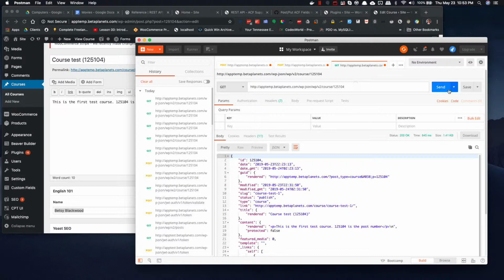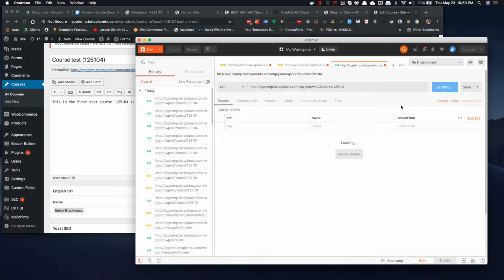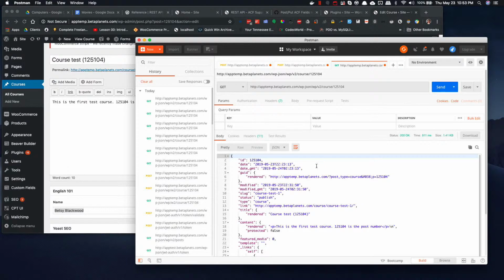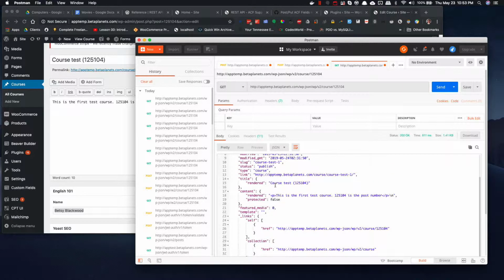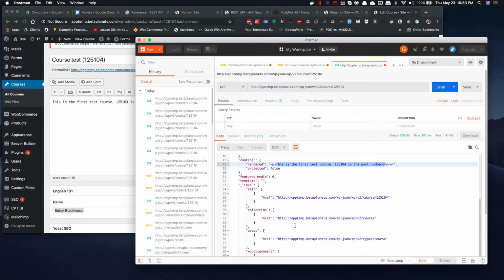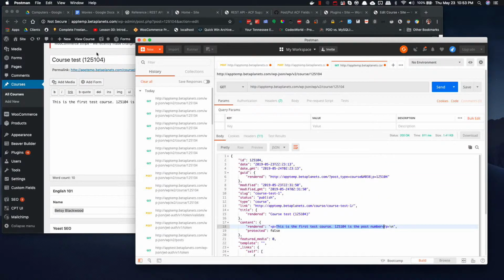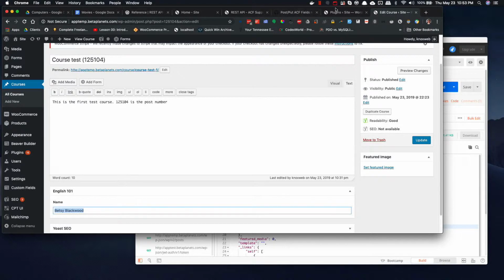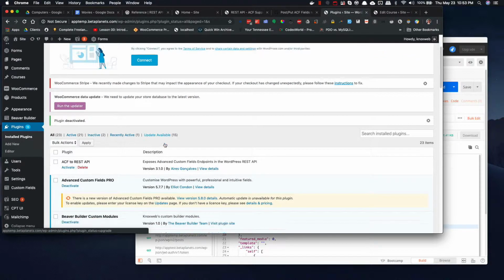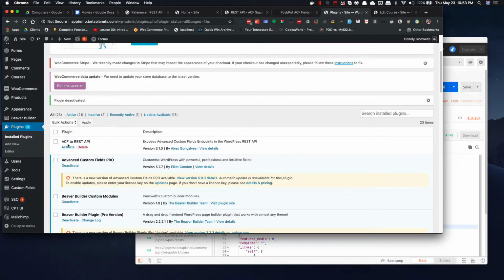postman and we send a GET request. So we see that we have our course name, and we also have the content here, but we don't have the custom field here. So what we have to do is install this plugin, and I've already installed it. So search for ACF to REST API, and we're just going to go ahead and activate that.